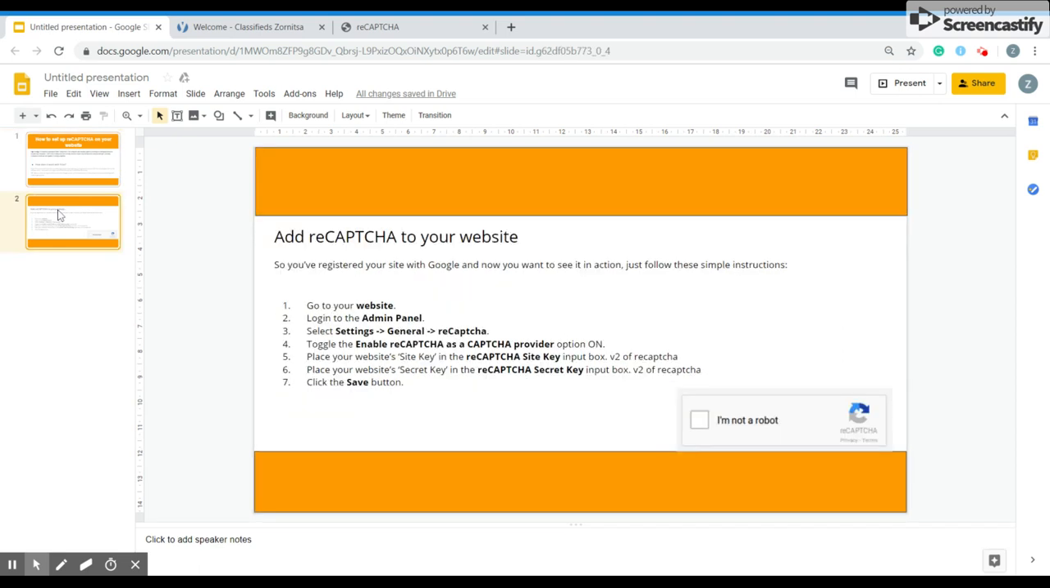There are a few simple steps to follow after. How to add reCAPTCHA to your website: you have to go to your website, log into your admin panel, then select Settings, General and reCAPTCHA. Then enable reCAPTCHA as a CAPTCHA provider option. And then the next step is to place the site key in the reCAPTCHA site key field and the secret key in the reCAPTCHA secret key field. Then all you have to do is save the changes.